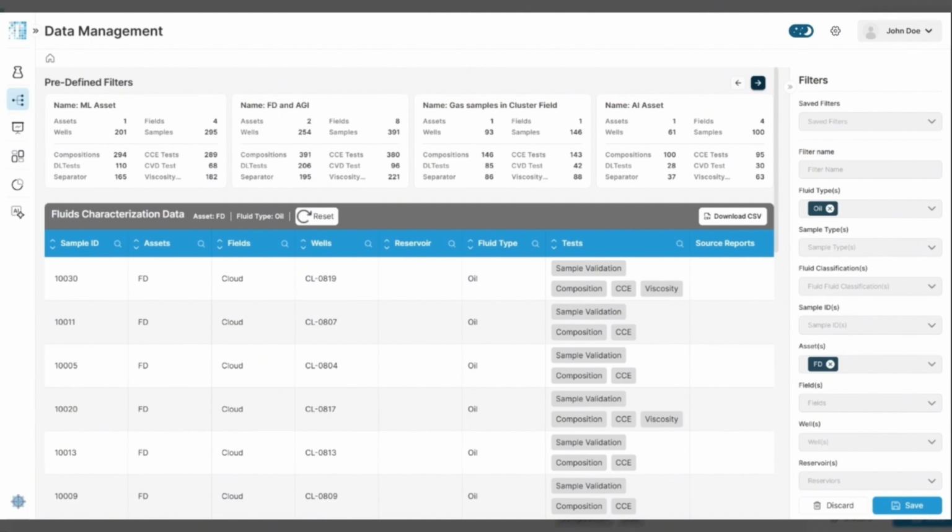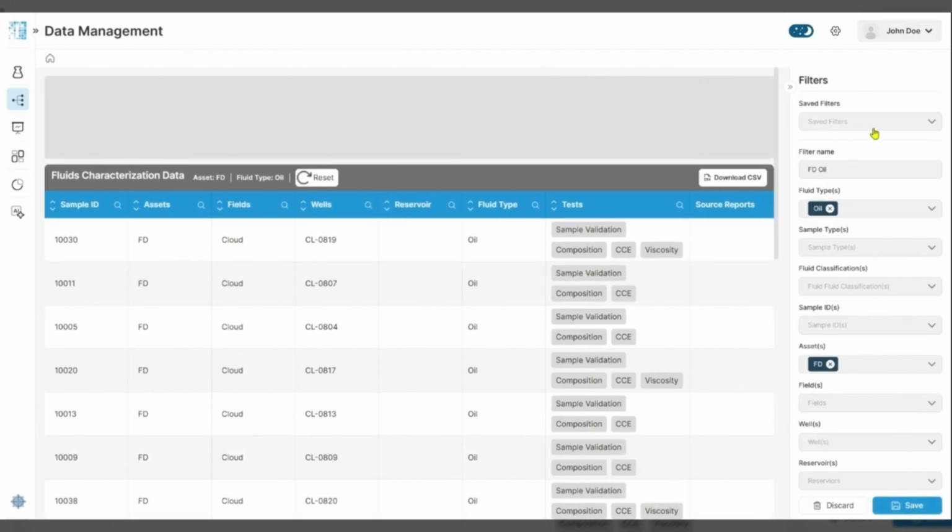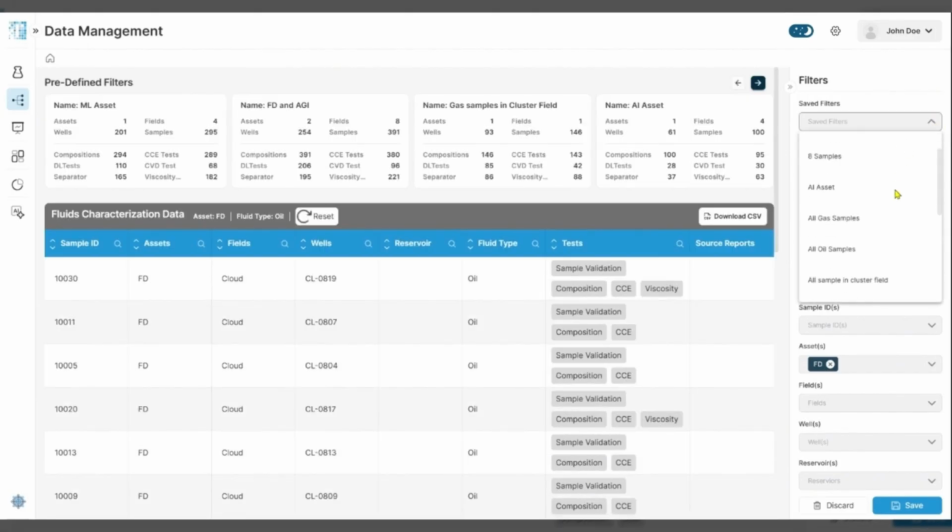Once you define a filter set you use often, give it a name. For example, in this case, we'll say FD oil. Hit the Save button. Saved filters appear in the Saved Filters dropdown, so you can quickly reuse them later without reselecting everything.